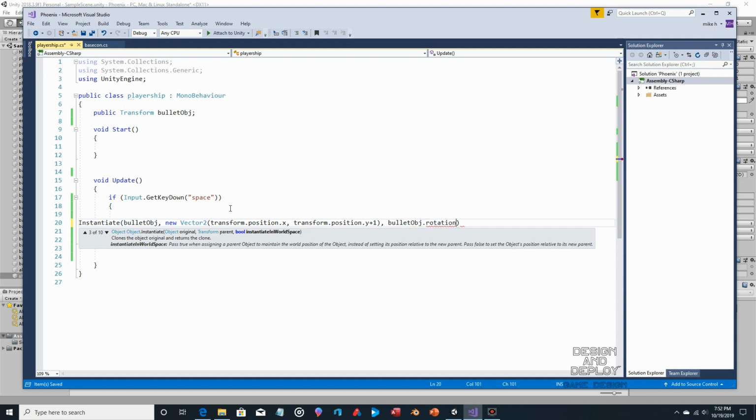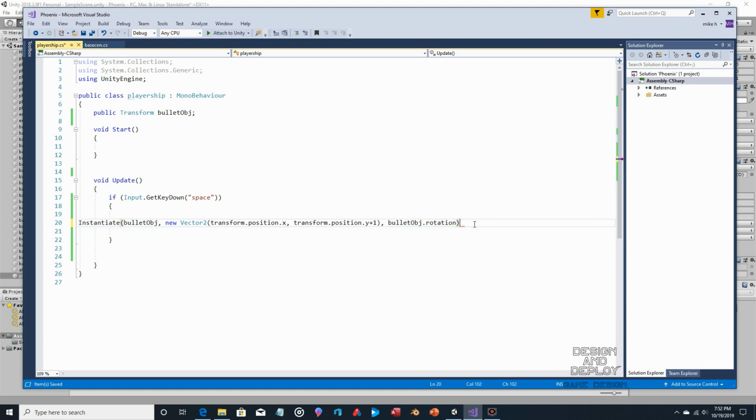Okay, so let's break this down. I said that there's 3 arguments: what's being instantiated, where it's being instantiated, and the rotation of it when it's instantiated. So this whole big mess in here is really just giving you the coordinates. Again, the x coordinate of the object the script is attached to, the y coordinate of the object the script is attached to, +1, so it's above the ship. Okay, so that should actually be everything that we need for the ship other than movement.